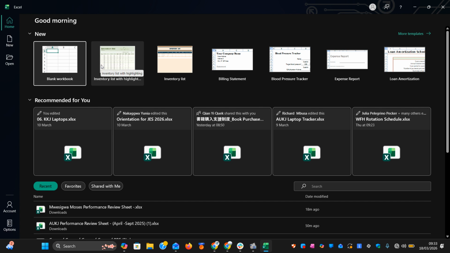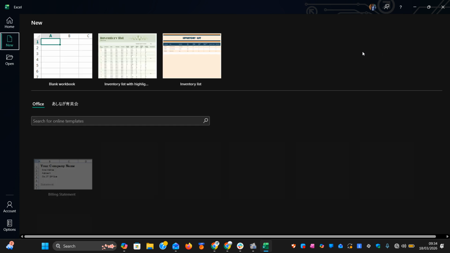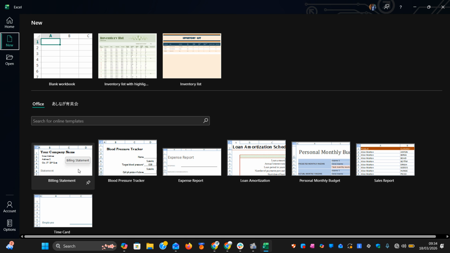So remember, it is the same thing in Microsoft Word. For your first time to open a document, you will always have templates. And these templates are already designed for you, just waiting for you to fill in the information. All right. So if you have anything that you would like to design in templates, for example, the billing statement, blood pressure tracker, expense report, loan amortization, personal monthly budget, sales report, time card, and things like that, you can always come to the templates and then you have as many as you can.